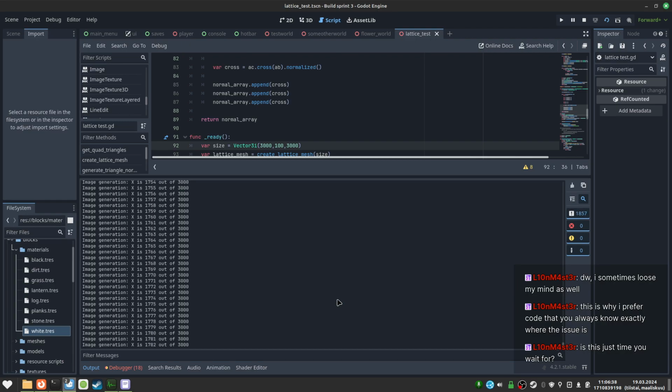Is this just the time you wait for? I mean, the generation, yeah. Because, how would I say? The player is not gonna wait this amount of time, right? If I have a technical limitation that makes the player wait this long, I will scrap the project and make it so you don't have to wait. This would be unacceptable.